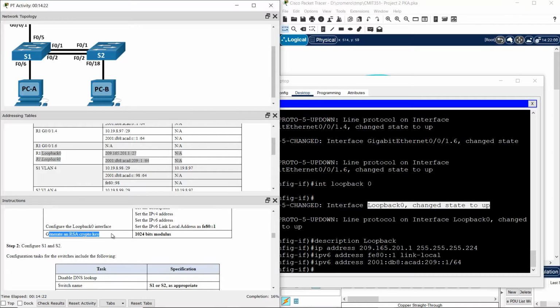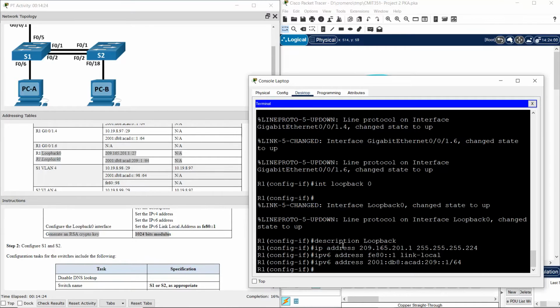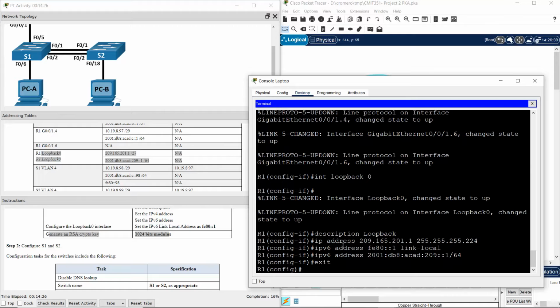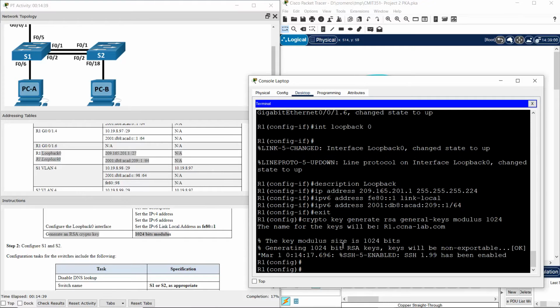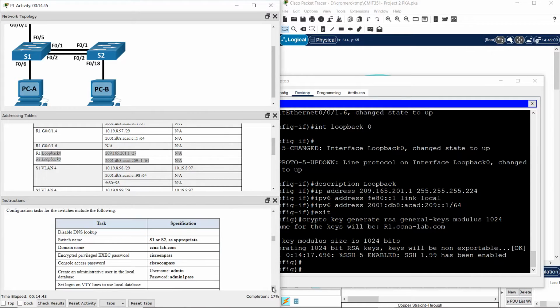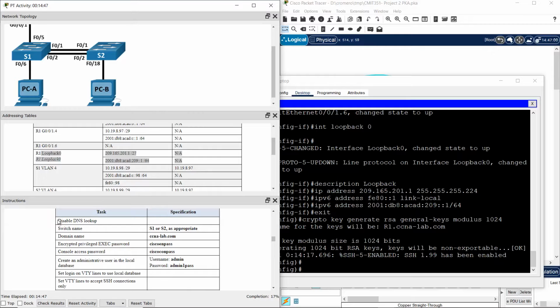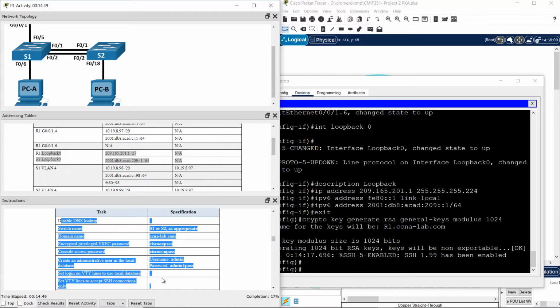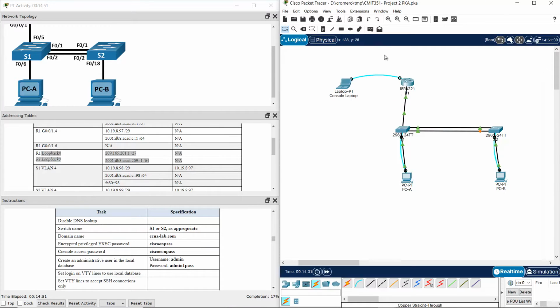Generate an RSA crypto key. Exit from interface configuration mode and crypto key generate rsa general-keys modulus 1024. Enter. Okay, very good. And configure the switches. Similar configuration to the router.